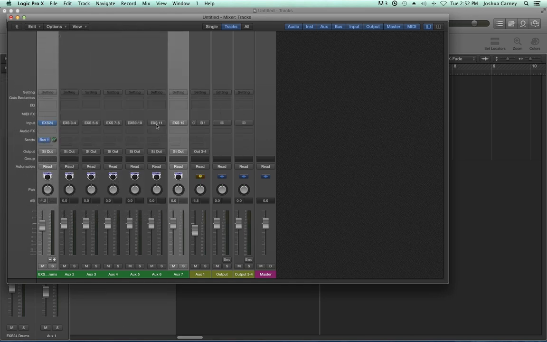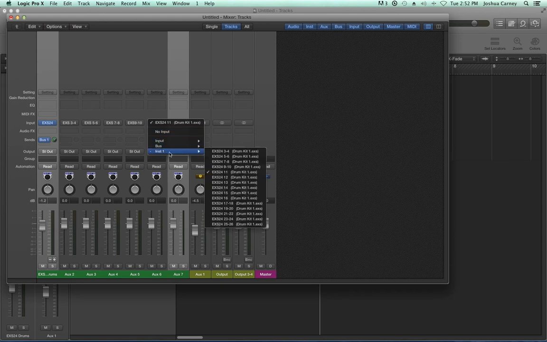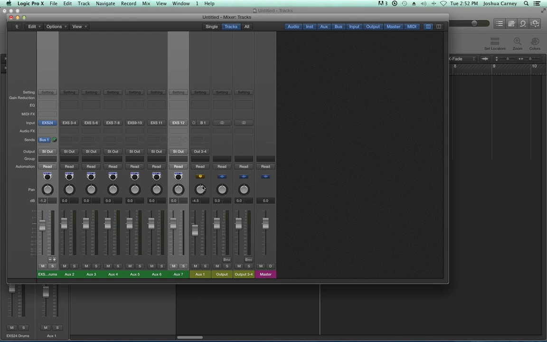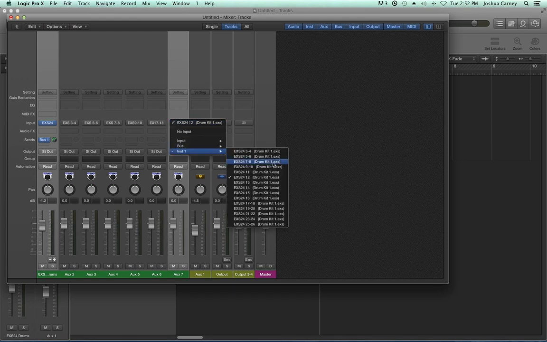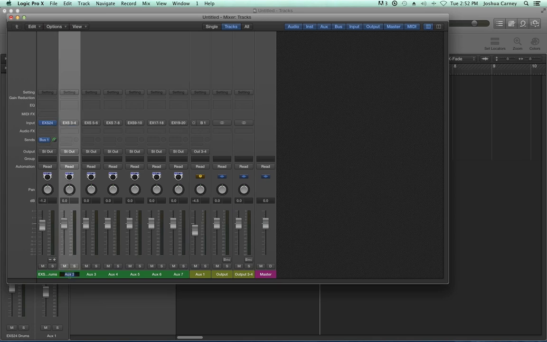I just need to change the toms to EXS 17 18. And then this one needs to be 19 20. And I can double click and name these whatever I want. Kicks, snares, hi-hat, crashes, toms, sound effects.